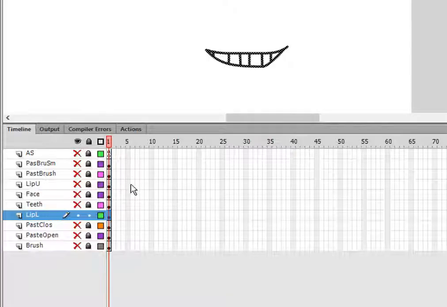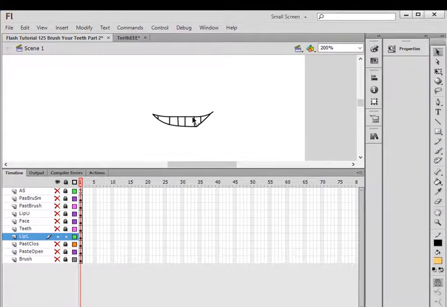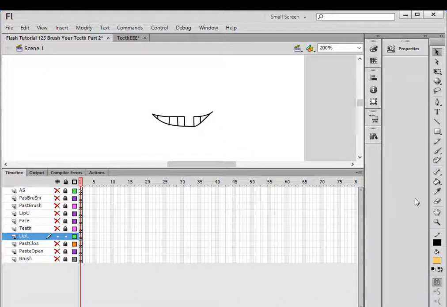Now where this is the lower lip, either one at a time click on these things and delete them, or pick up the eraser and delete it. I want to delete everything except the lower lip here. Now I'll do that and get back to you. That's pretty good. I'm happy with that.